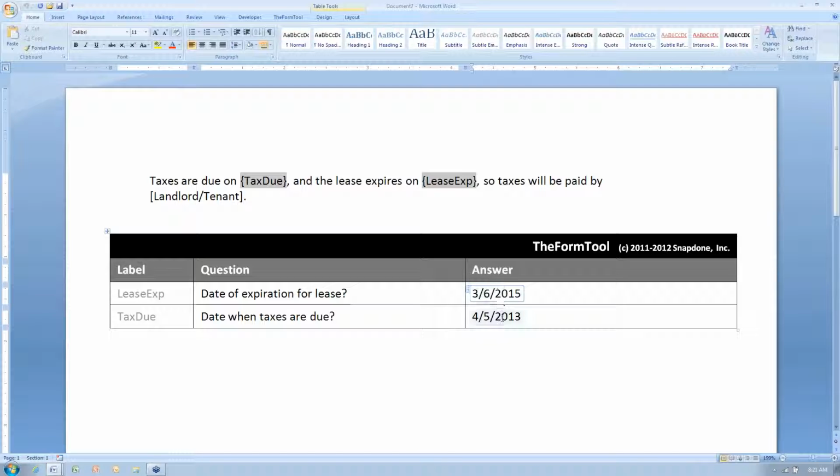I have two answers here. These are simple text type answers. They're both dates. And what I want to do in this form is say if the lease expires before the tax is due, I want to have the landlord pay the tax. But if the lease expires after the tax is due, I want to have the tenant pay the tax. So this word or this word, that's my two conditions. First, I'll select the word landlord and add a condition to it.